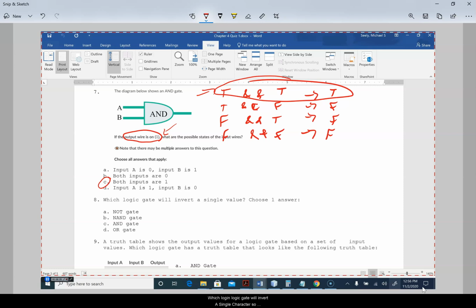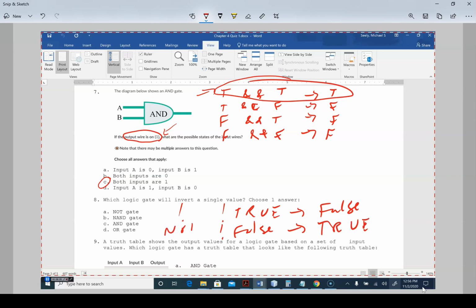Which logic gate will invert a single character? So that's your NOT. So if something's not true, it changes it to false. And if something's not false, it's true. So this is NOT. So A is the NOT gate.